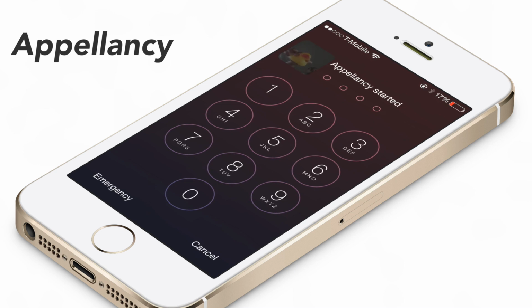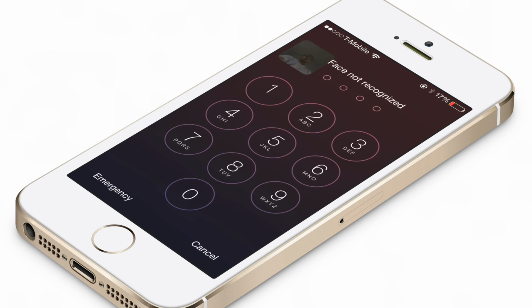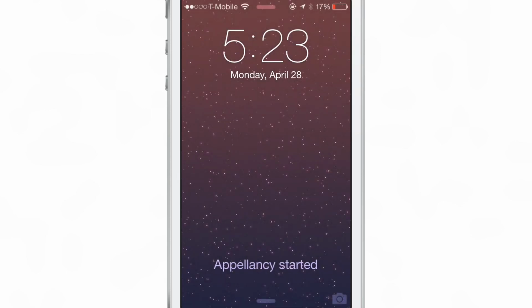We are talking about Appellancy right now. This is a tweak that's been out for a while in beta, but now it's finally on Cydia. What this allows you to do is unlock your device using your face.